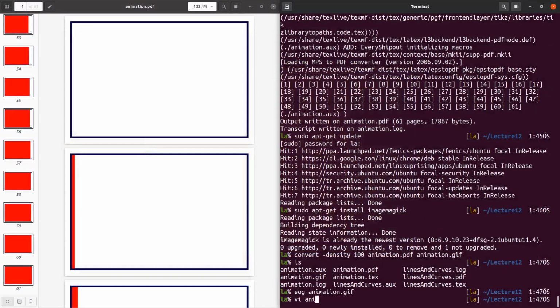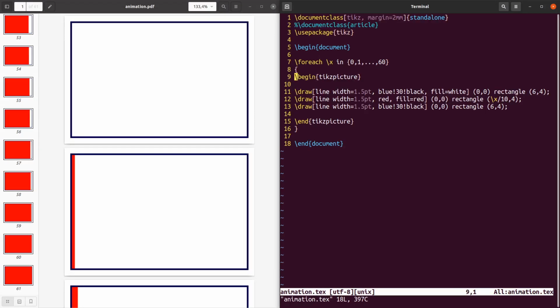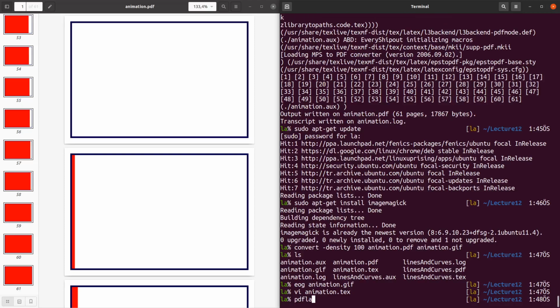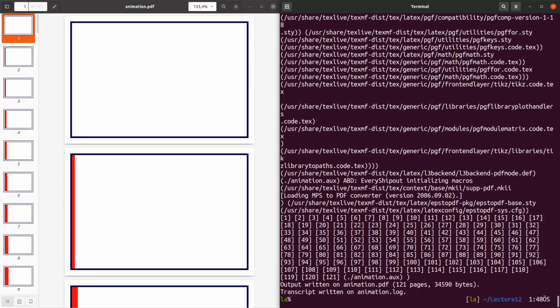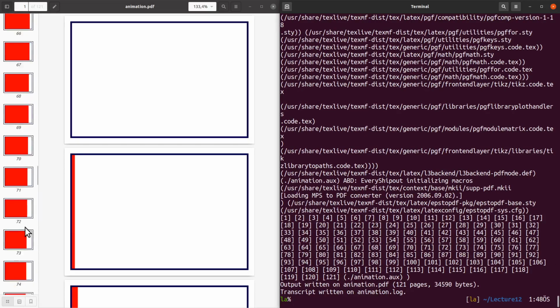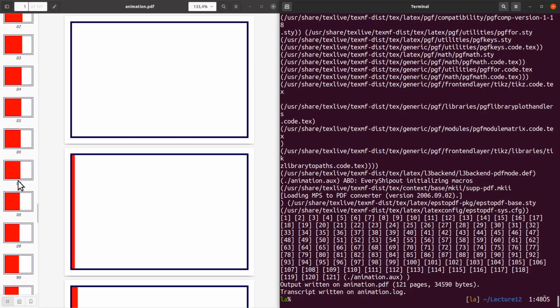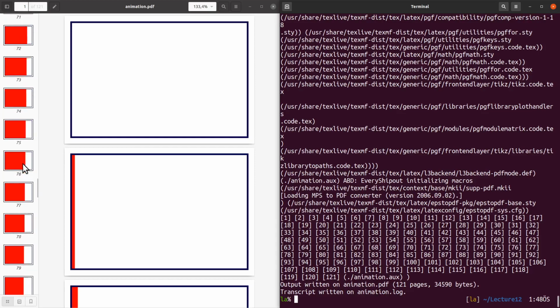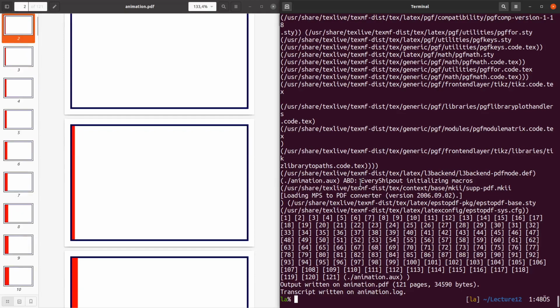Let's open the animation.tex again and add some more lines here. After 60, write 59, 58, comma, 3 dots and 0. Save, exit, run pdflatex. At the end, you will see that you will have 121 pages now, and your document fills our box and then it makes it empty back.